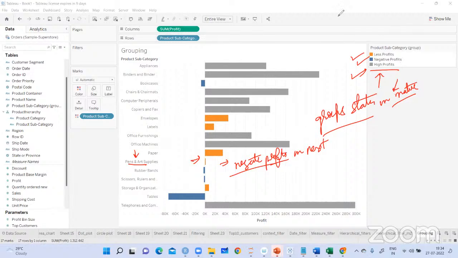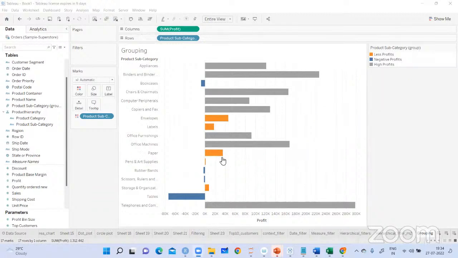What you have just done is create groups from your data points. So we have just created our groups from our data points.